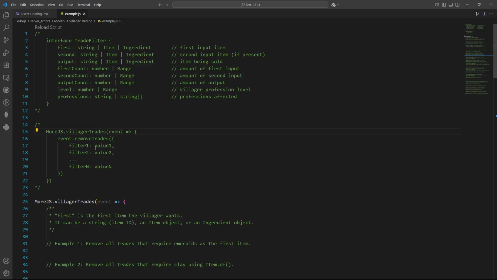What are the filters? Well, they're up here defined in this interface. As a brief overview, first is the first input item. Second is the second input item if it's present. Output is the item being sold. First count is the amount of the first input. Second count is the amount of the second input. Output count is the amount of output. Level is the villager profession level. And then finally, professions are the professions affected.